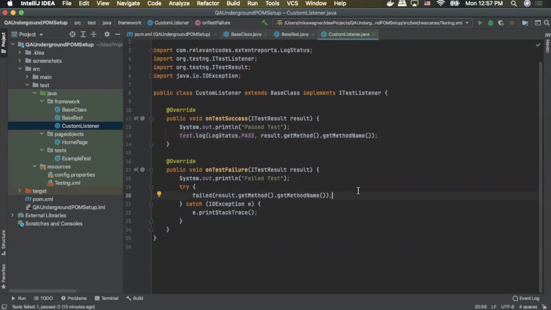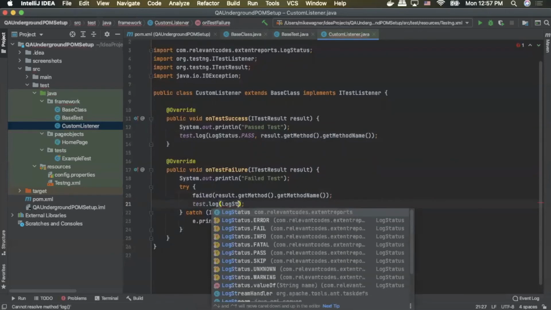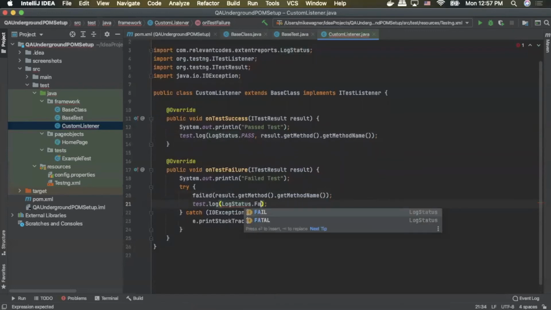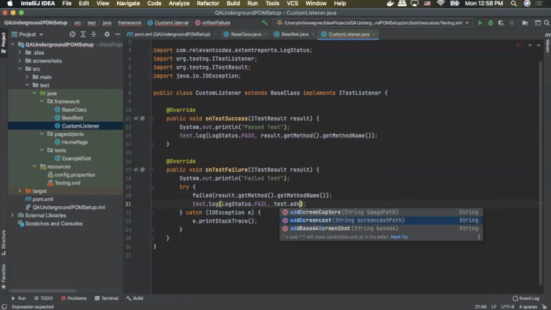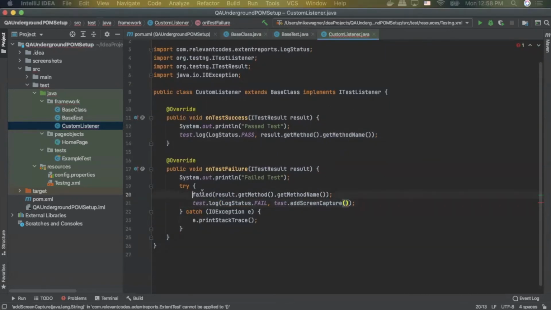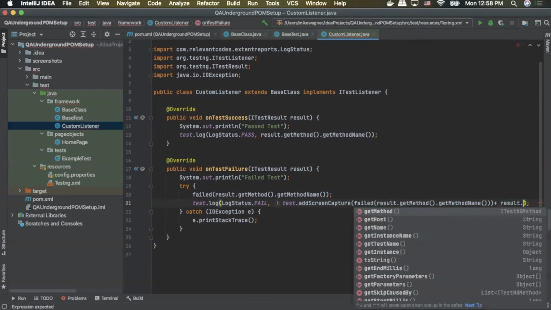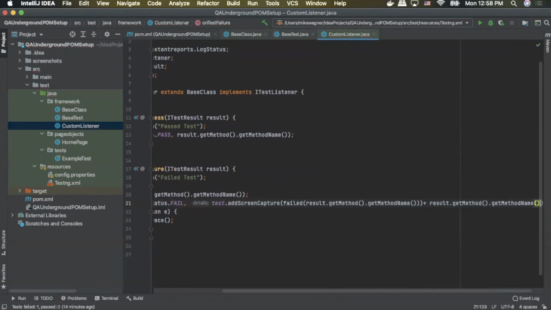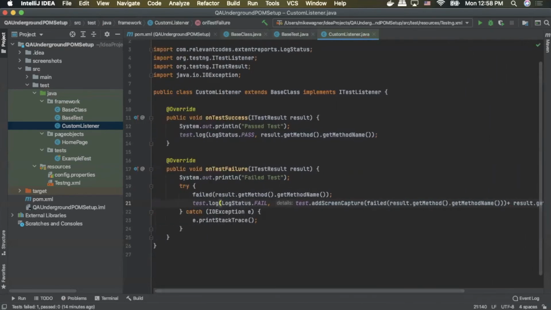For our failure, we're going to do a little bit different. So we previously had done a screenshot on failure. Now we've updated that failed method. So we're going to do a test.log, LogStatus.FAIL. And then we're going to do test.addScreenCapture. And then we're going to add that failed test method that we updated in our base test. And this is simply so we can capture the screenshot and add it to our report. Then we'll do a plus and pass in the name that the report will return. So once again, we'll do a getMethodName to return the test method's name for the failure.